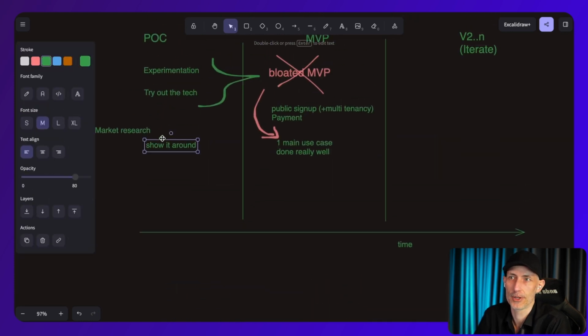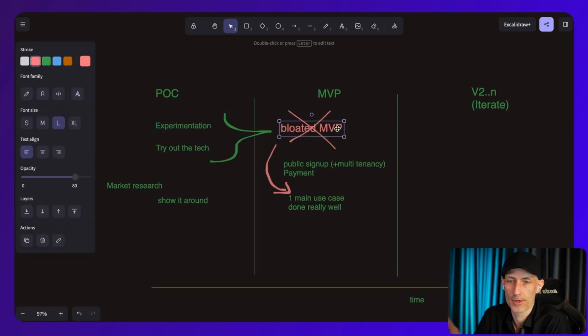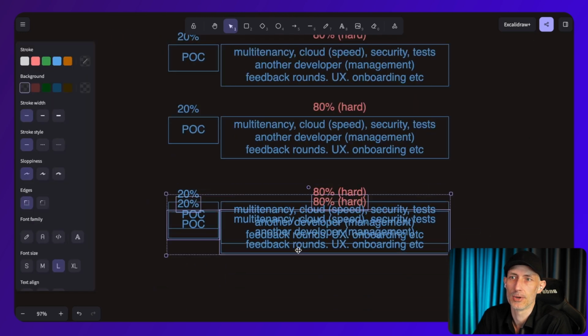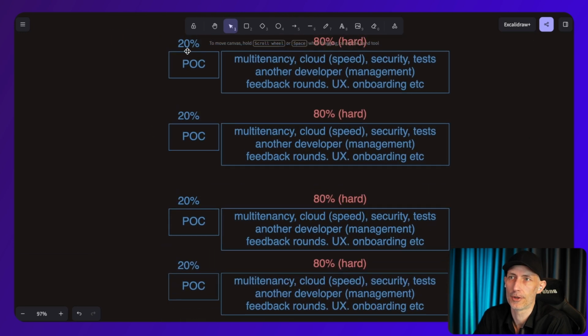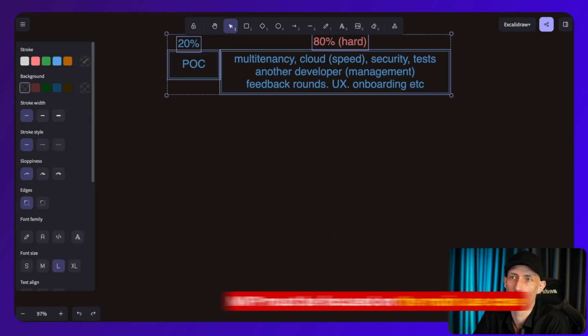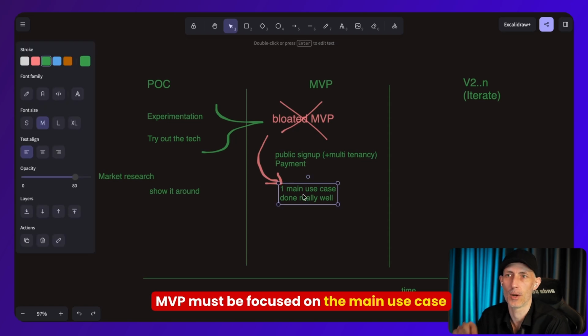So imagine you have one use case. You think it takes a week, but it takes a month. Okay, fine. But if you have many of them, you have a bloated MVP, then you basically have many of those here. So suddenly you go from what you think it would take here to 5 times that. And that's the reason why an MVP really must be focused on the main use case and needs to be done really well with great UX.